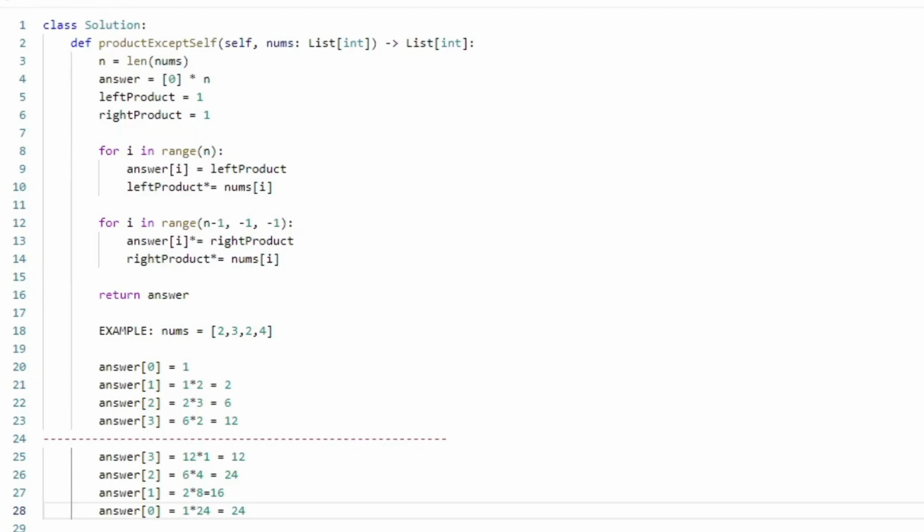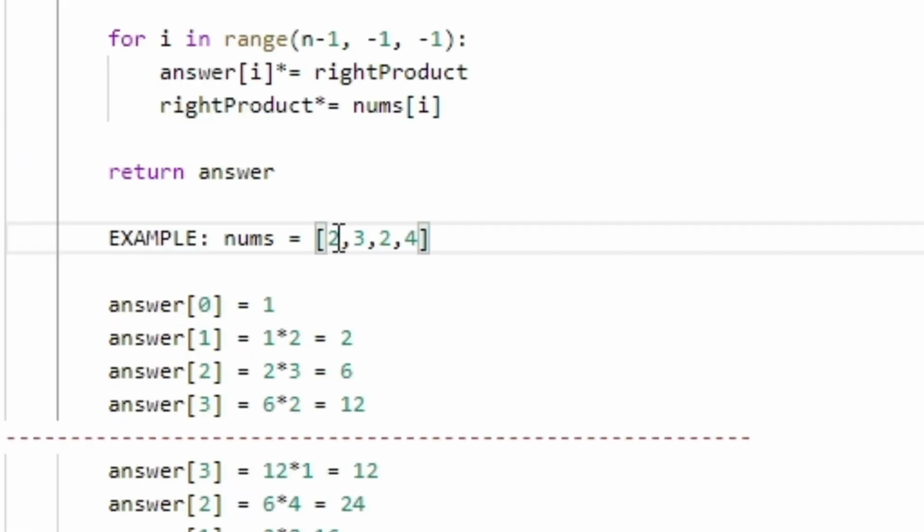Okay, so we have an integer array nums, and we need to find an array answer such that answer[i] is equal to the product of all the elements of nums except for nums[i]. So at answer[0], we should have 3 times 2 times 4.